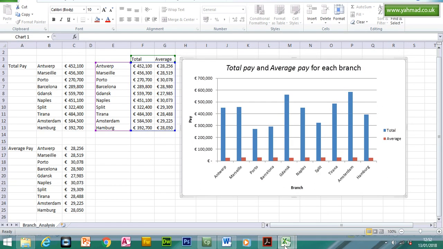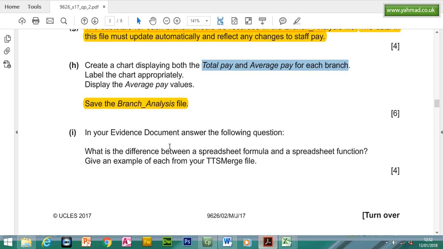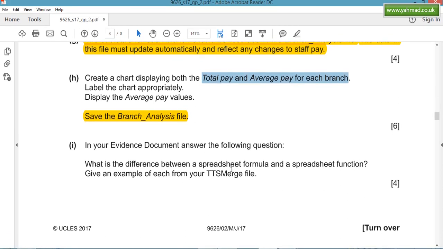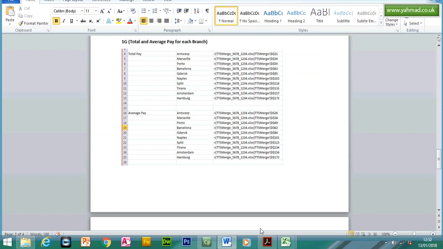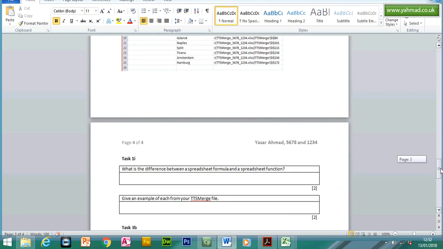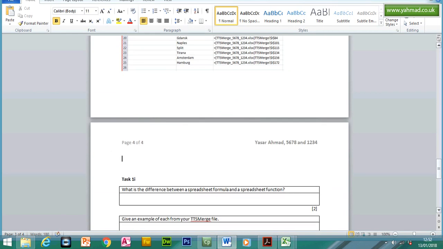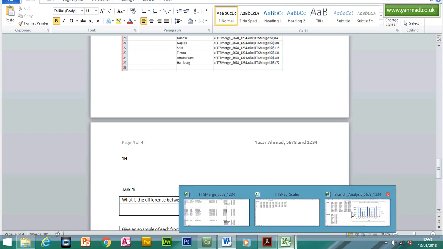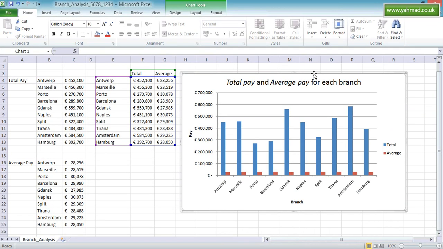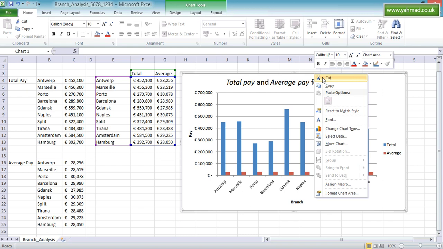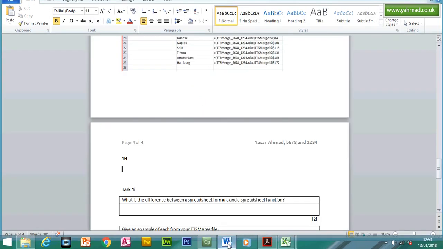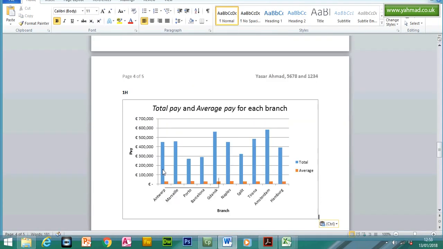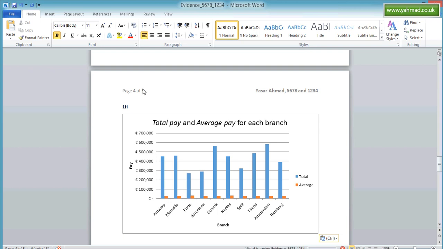Okay. So before I move forward, I'm going to place this into the evidence document as well, the graph. So 1G, 1H, just to show the pie chart, or the bar chart has been completed using the correct values. Okay, I'll press save.